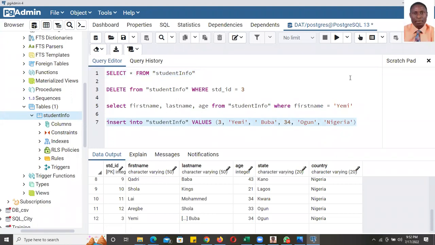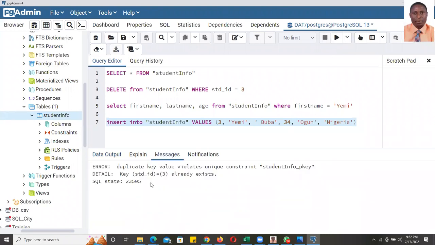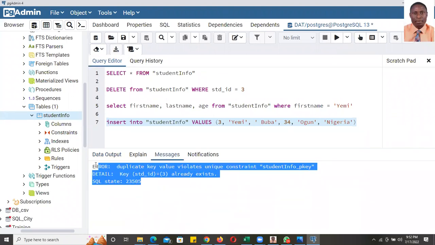Let me try and insert the Yemi guy again. Let's assume that I've forgotten that I've inserted Yemi guy. I've populated his data into the table. So let me run it again. Can you see the error message?